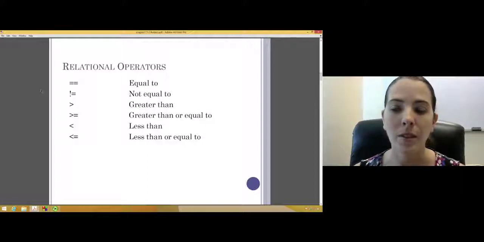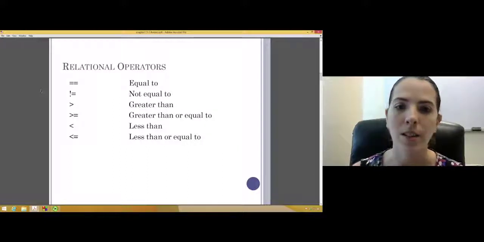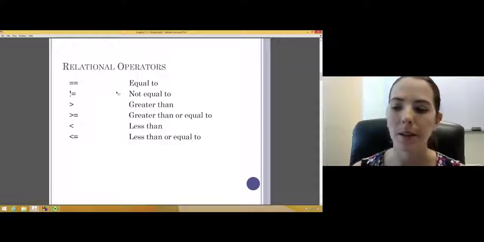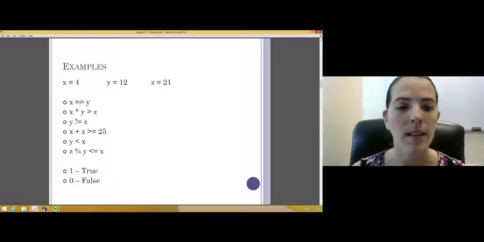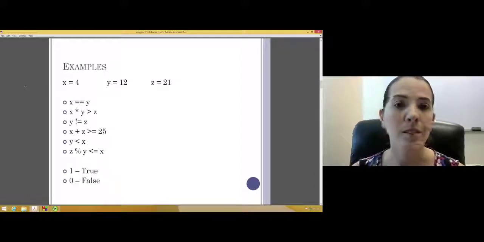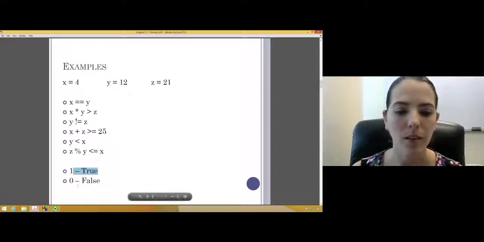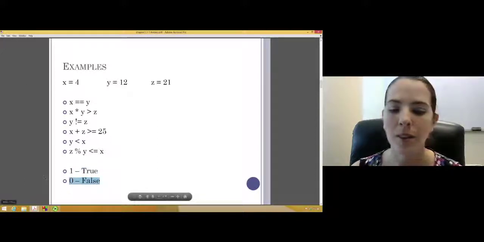Here are the 6 relational operators that we can put in our conditional expressions. We have equal to, not equal to, greater than, greater than or equal to, less than, and less than or equal to. And we'll see some examples to see how they work. These conditional expressions are going to produce a value that is either true or false. Since we don't have a Boolean type, we represent true with 1 and false with 0.